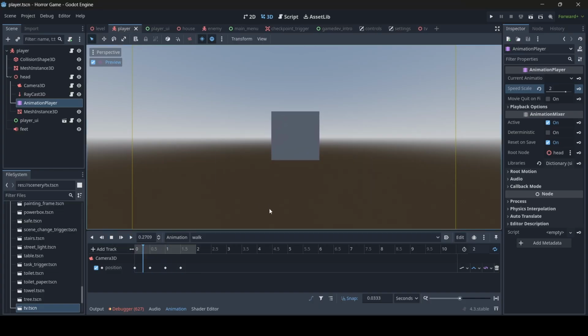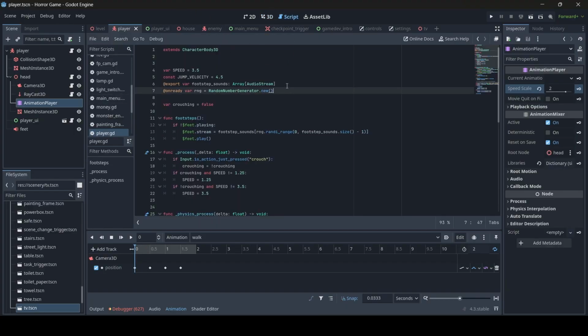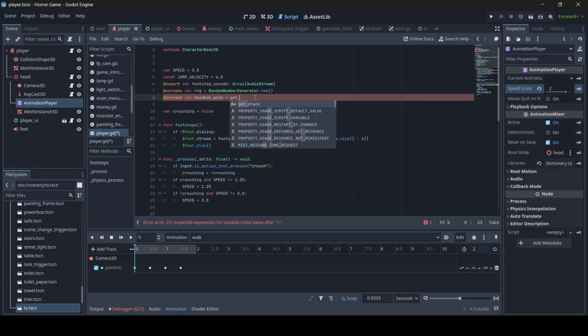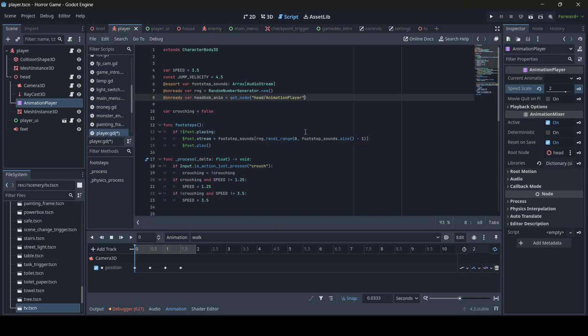But anyways, once you're done making your animation, now we're going to go into our player script, and I'm going to create a variable for our head bob animation. So I'm going to call this head bob anim, and this will equal to, oh, and by the way, you want to do @onready for this as well, because we're going to need to set this on ready, otherwise we'll get an error. So we're going to go get_tree. Wait, no, we won't need to do get_tree. What am I saying? We just need to do get_node, sorry. We just need to do get_node and then the head animation player, just like that.